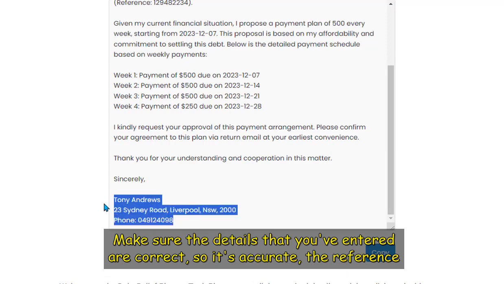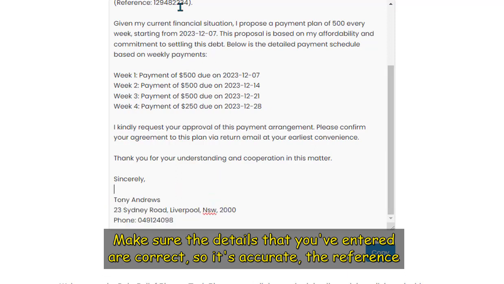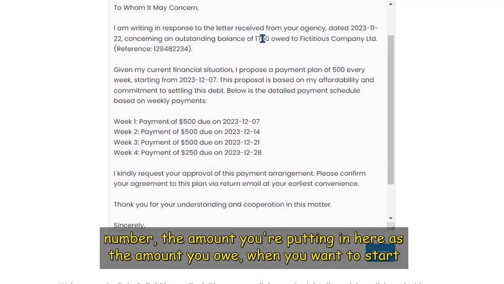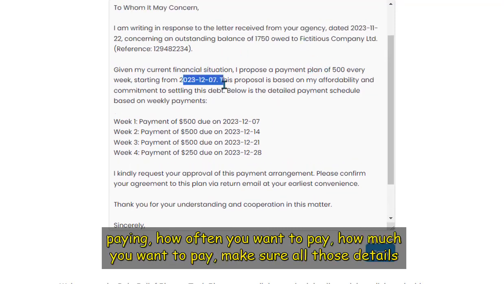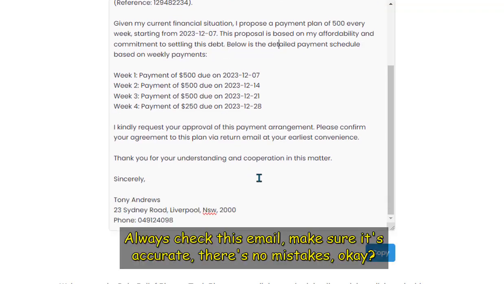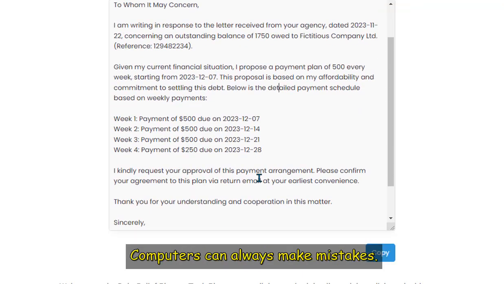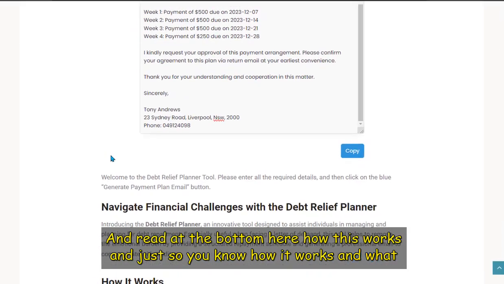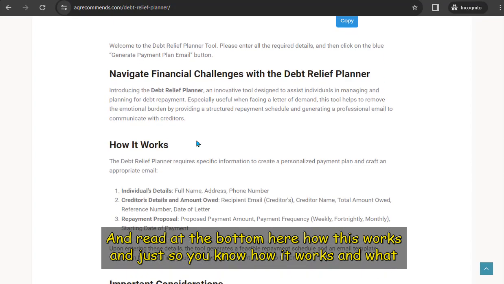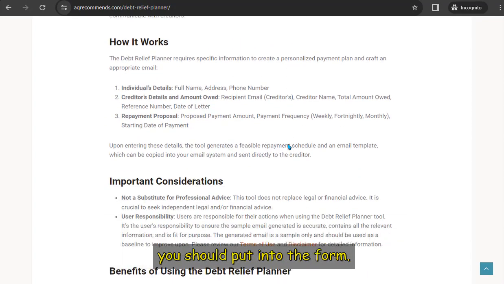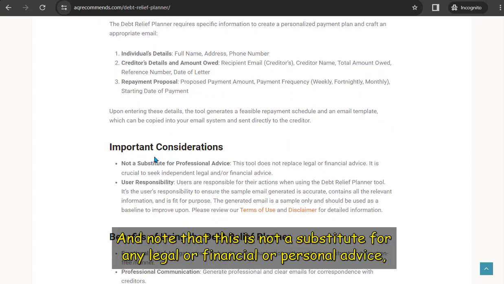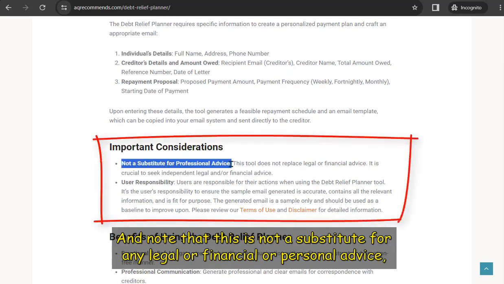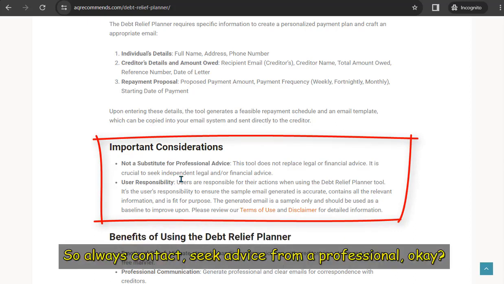Make sure the details that you've entered are correct, so it's accurate. The reference number, the amount you're putting in here as the amount you owe, when you want to start paying, how often you want to pay, how much you want to pay. Make sure all those details are correct. Always check this email, make sure it's accurate. There's no mistakes. Okay, computers can always make mistakes. And read at the bottom here how this works, and just so you know how it works and what you should put into the form. And note that this is not a substitute for any legal or financial or personal advice. Okay, so always seek advice from a professional.